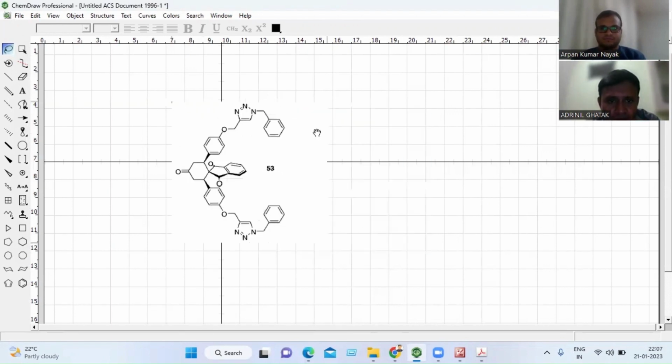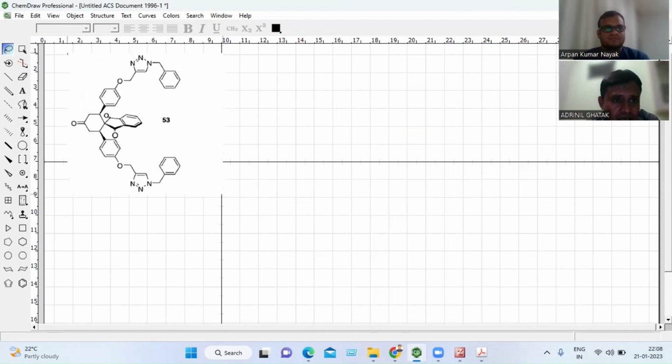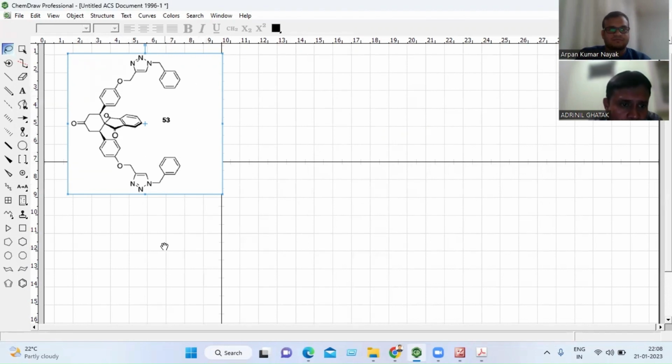Now you can see this picture, you can take it directly from the paper. I put it because I want to draw the structure. Without seeing the structure, I'm not able to draw it. That's why I copy the picture and put it in my ChemDraw file. Now I can look at the picture and draw it accordingly. For this compound, maybe I can start from here in the corner.